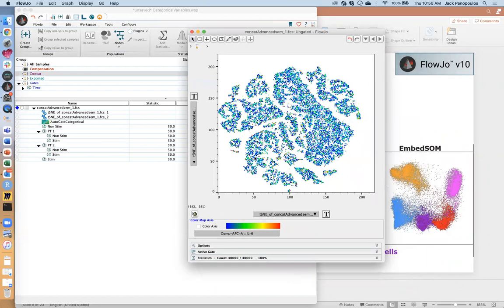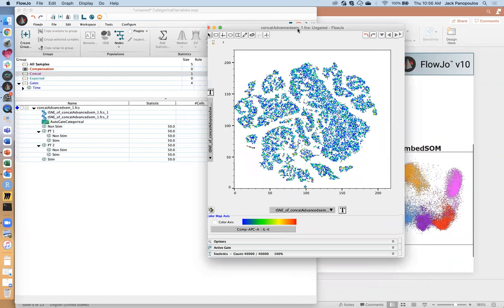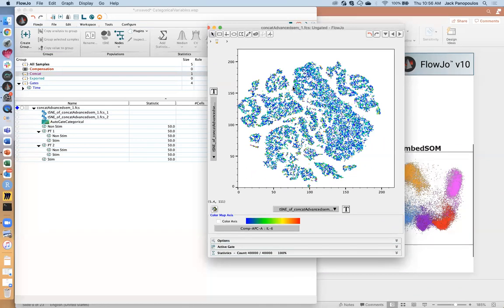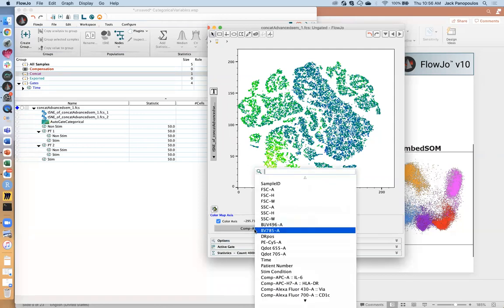Okay, so we get our t-SNE plot here. Again, lots of different islands, et cetera, which is great. A lot of people would like to orient themselves initially on the map here to figure out what expresses what. There's a couple of ways you can do this. You can click the color axis at the bottom left, right? And this will heat map now by a third marker. So right now we're looking at IL6 expression.